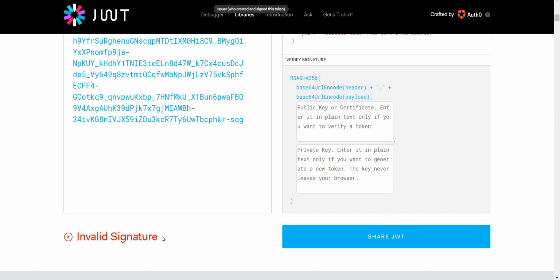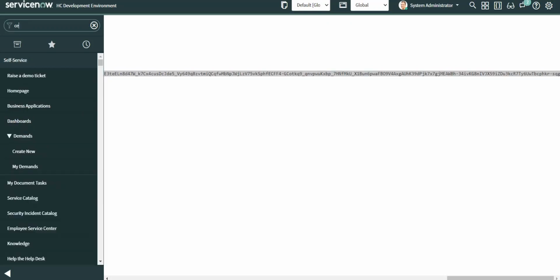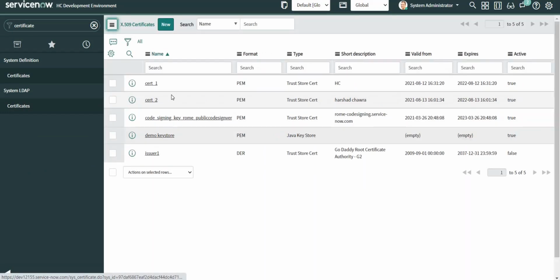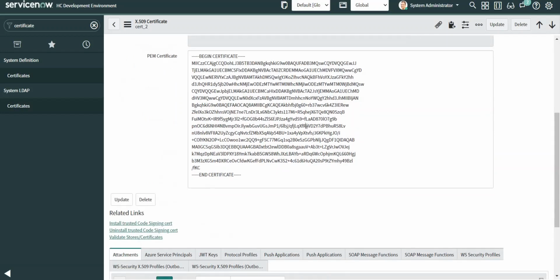So to validate a particular JWT token, I also need the public key of the certificate which was used to create this token. Now let's go to the certificates module, and certificate 2 is the one. This is the public key.